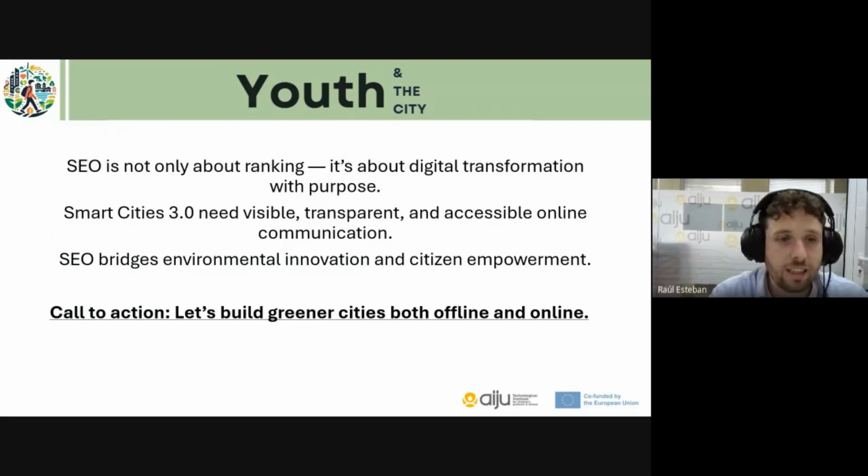So last but not least, SEO is not only about ranking, about being the first position on the internet. It can be very useful for digital transformation with a purpose, with your own purpose. Smart cities need visible, transparent, and accessible online communication. That's a key point to succeed. And SEO bridges environmental innovation and citizen empowerment, because it helps you reach a bigger and bigger audience, okay? So I can only call you to action: build greener cities, both online and also offline, but also online, okay?